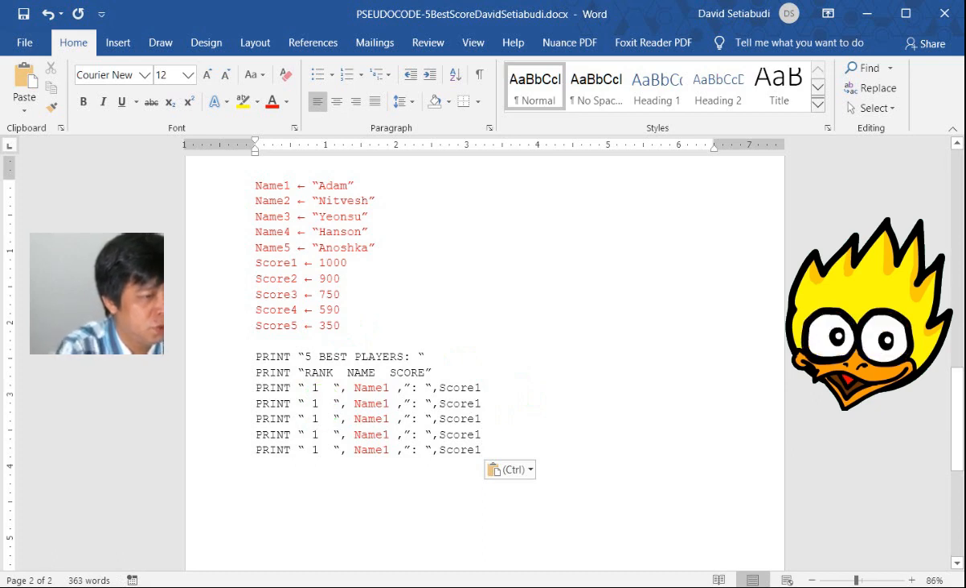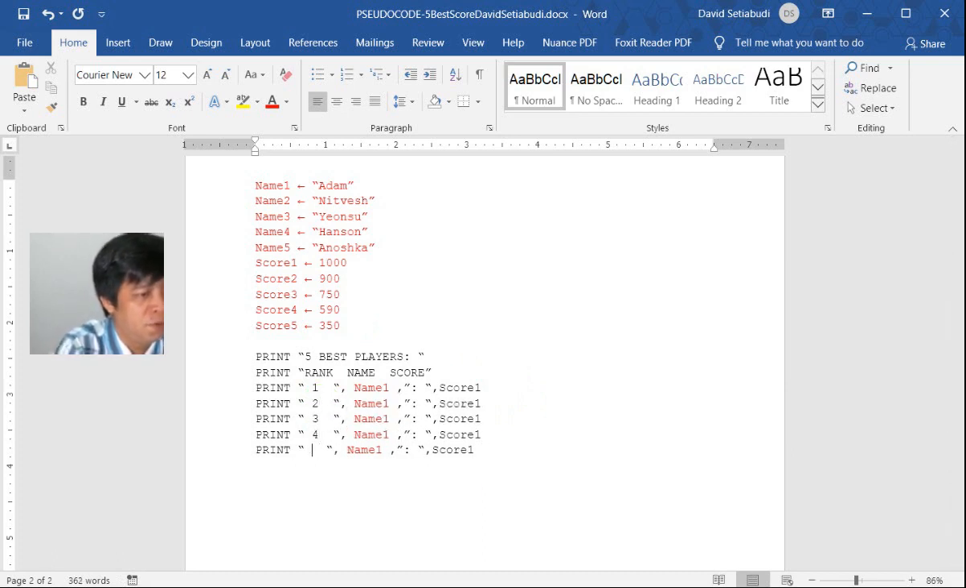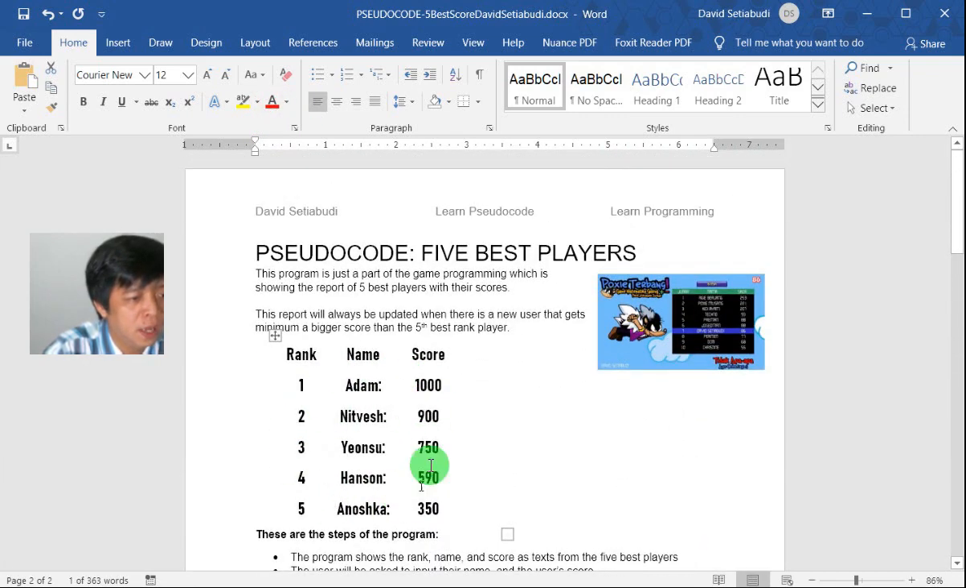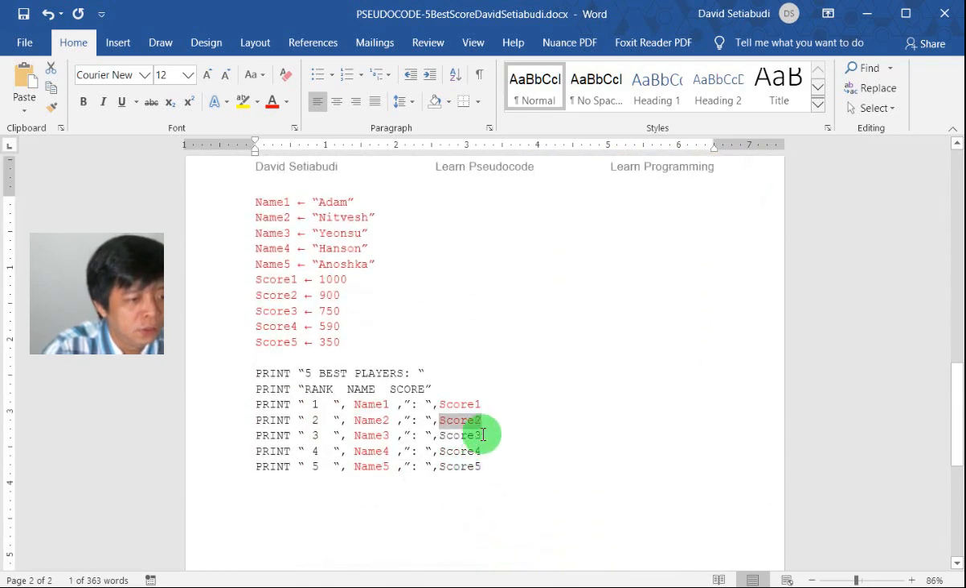Print 2, 3, 4, 5. So here's the name 2, name 3, name 4, name 5. And here's the score 2, score 3, score 4, and score 5. So this will show as this one. Okay? So this one is the first score, which is not yet updated. Now, how to update this? Okay, this is the first one, and then you need to make an input.